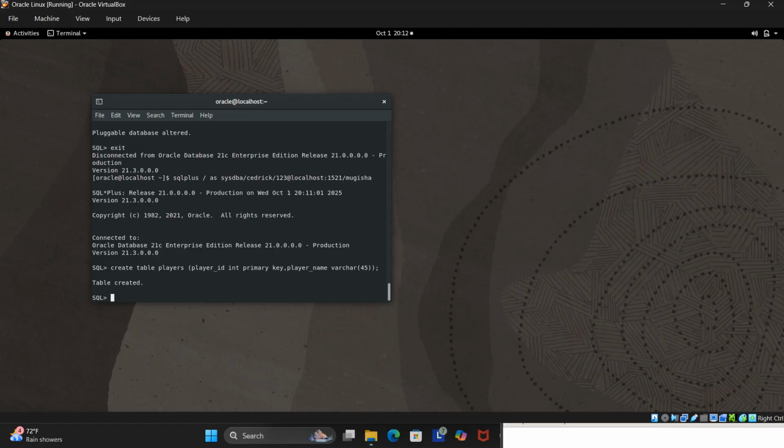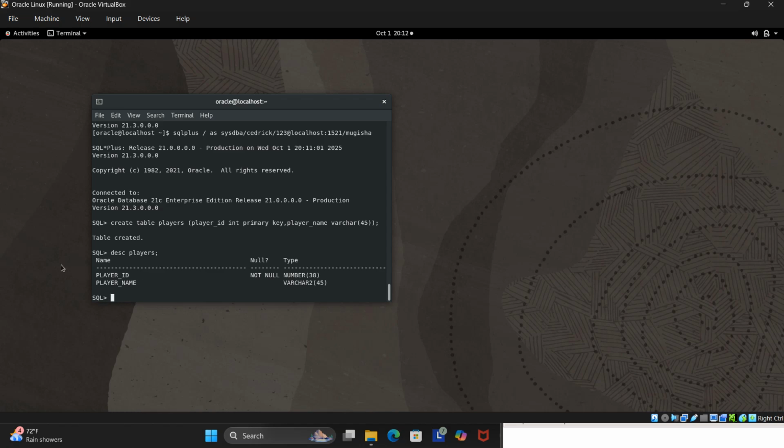As you can see, my table is already created. So I am going to describe my table. Describe players. We have player ID and player name. Player ID must be not null because it is a primary key. And the player name, of course, it can be null. We have data type of varchar 45.